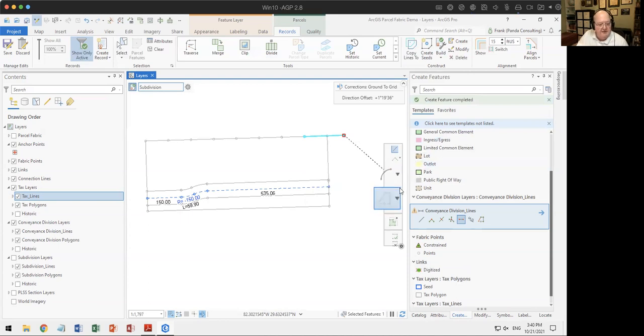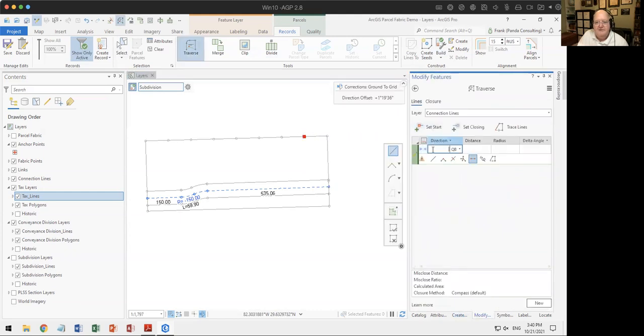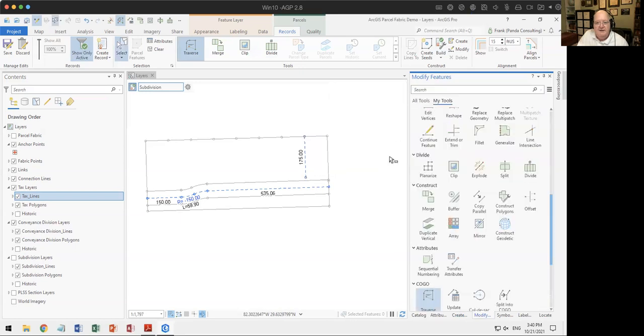Did I say due south? Sorry, I wasn't paying attention on that. You said due north. Sorry. All right. Let's use traverse. What the heck? We use the traverse to create this one. Here it is. Due south. 475 feet. That's good.